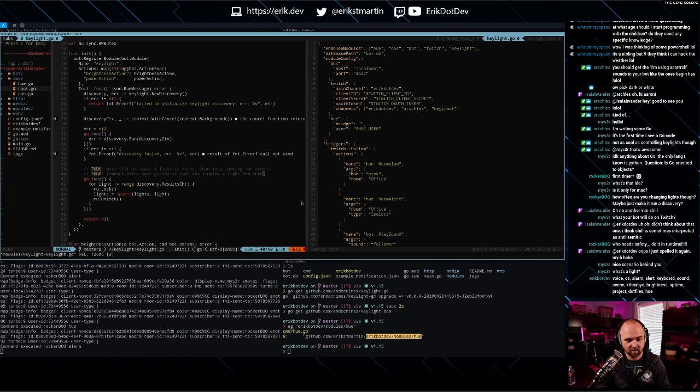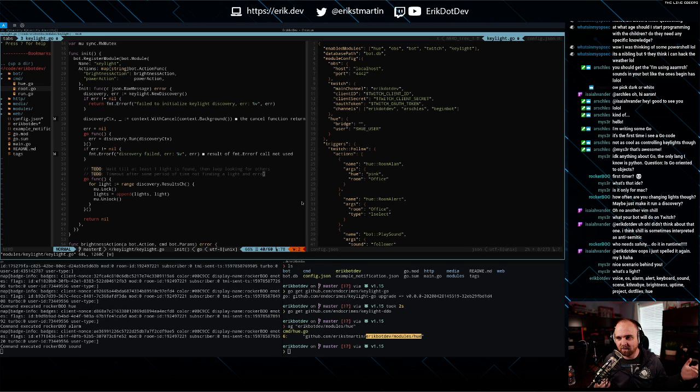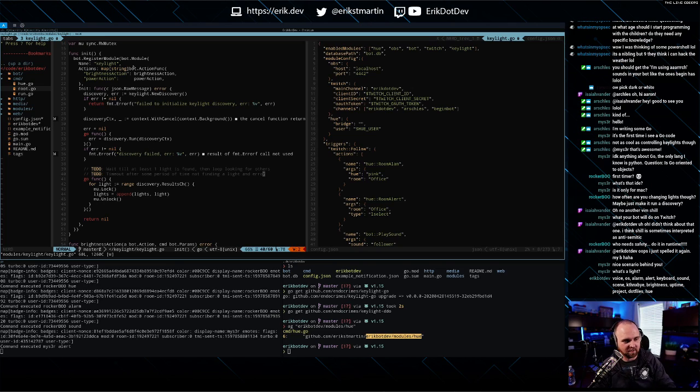But yeah, so there are commands you can run. You can blink them. You can change their colors. Right now, you can only do them all collectively as one. But we're going to add some stuff in order to allow you to select individual lights as well.